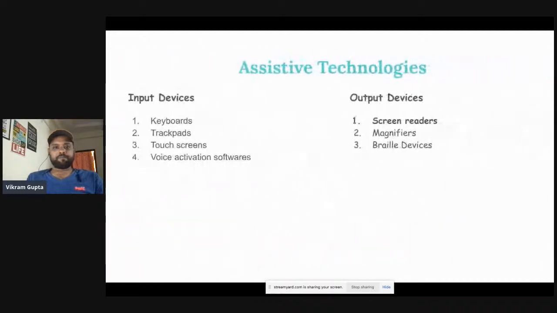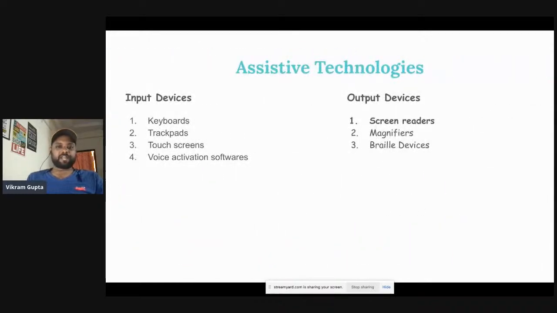Yeah. So what kind of assistive technologies do we generally use with our website? These are a couple of input devices which people with disabilities use, and on the right side, we see a couple of output devices. For most web applications, people with disabilities use screen readers. So our application should be built in such a way that any screen reader should be able to go through our website from one point to another, covering all the elements of our web page.